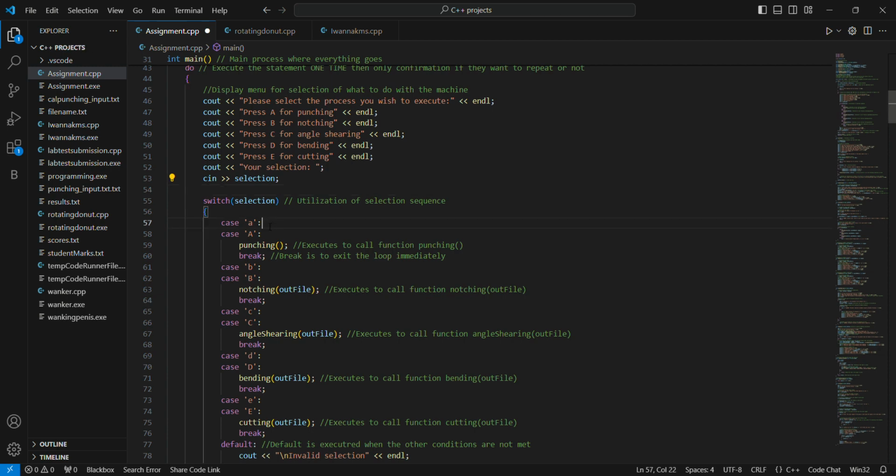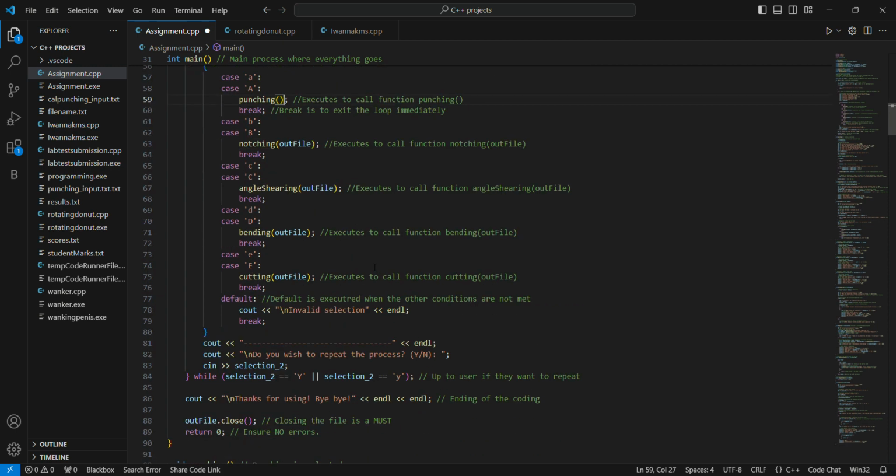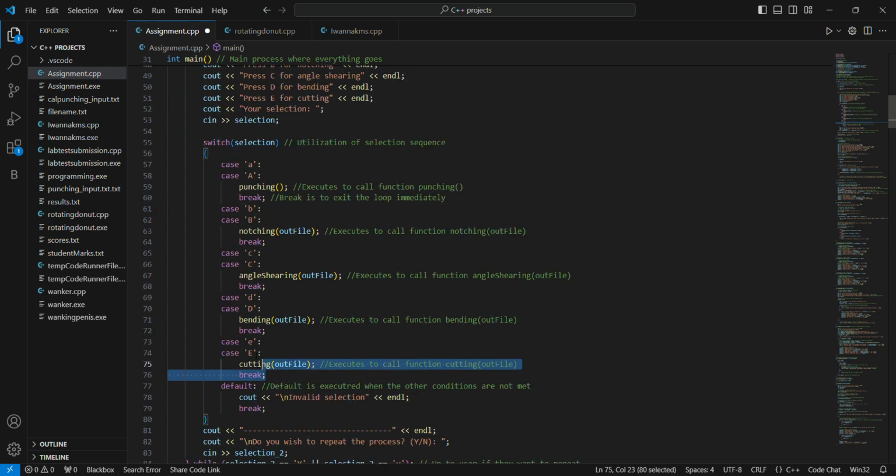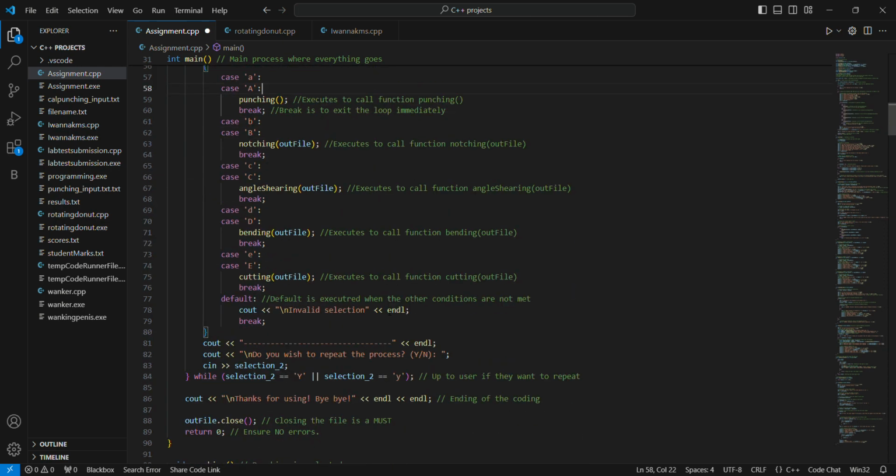So let's say case A, then I proc punching, I activate punching, then I break. Break basically means to exit the loop immediately. Once finished, you need to have the default. If anything goes wrong, like, let's say all of these conditions are not met and you cannot activate one of them, then you have to do something like this. Default is executed when the other conditions are not met, and then you have to show the error and then exit the loop immediately.